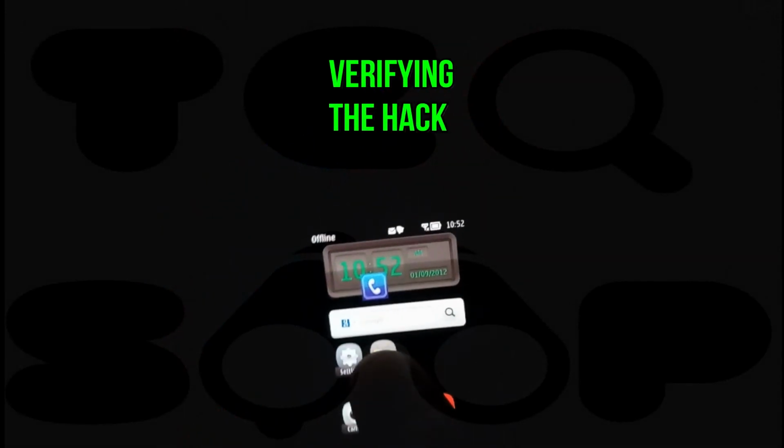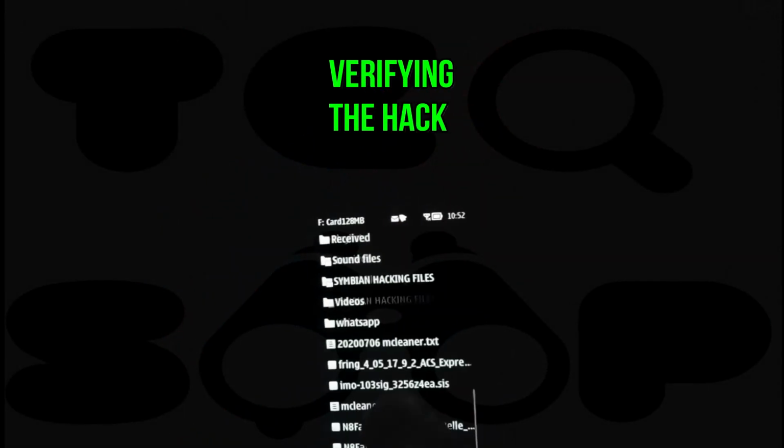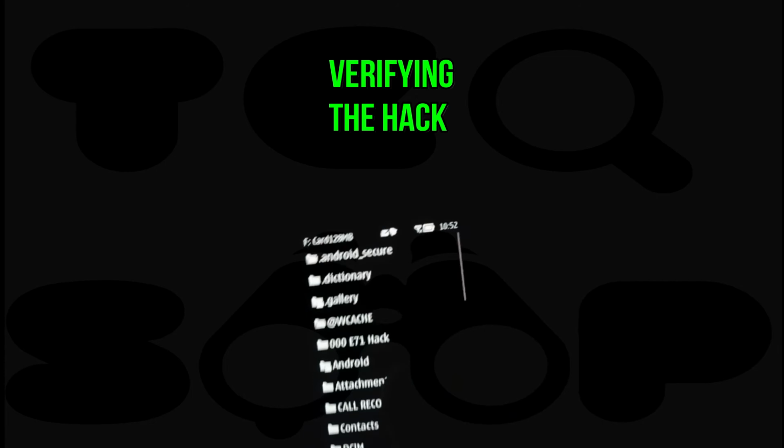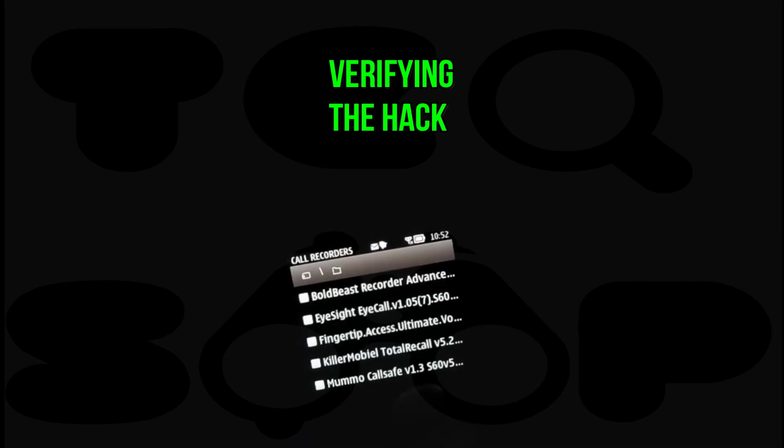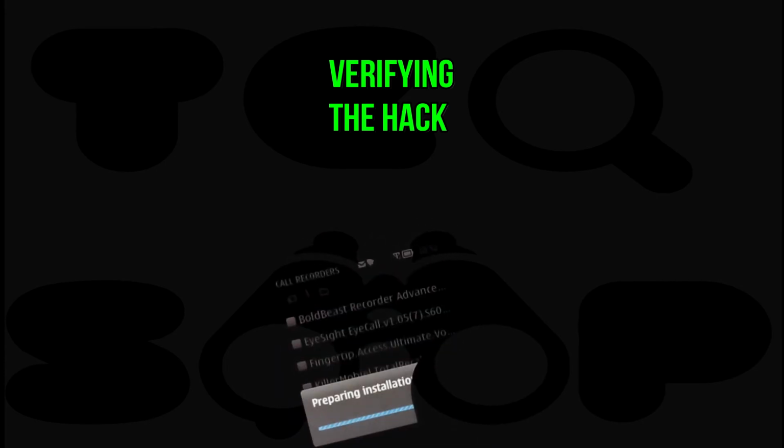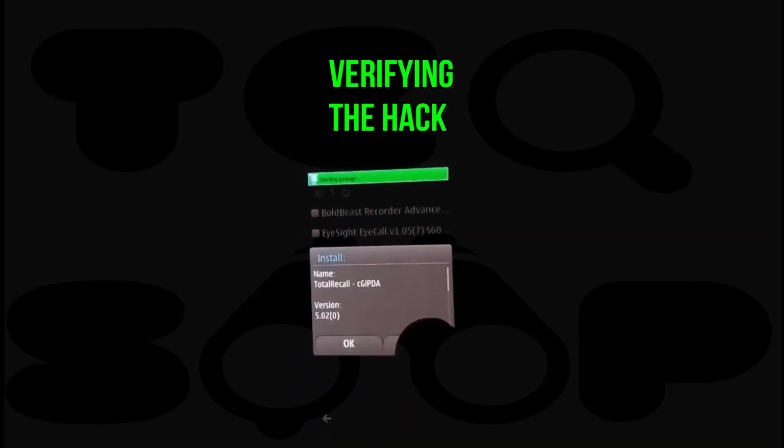Okay, now to make sure that our phone is hacked, I'll try to install the files that were previously giving me an error, and you'll be able to see that the files are installing without any errors and the programs are opening as well.